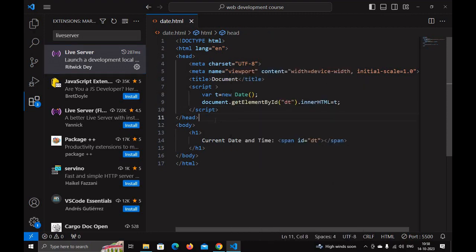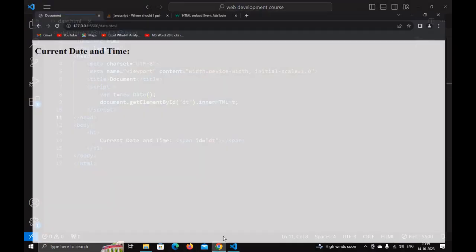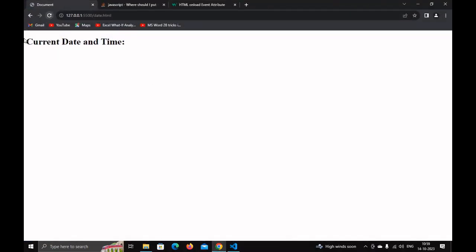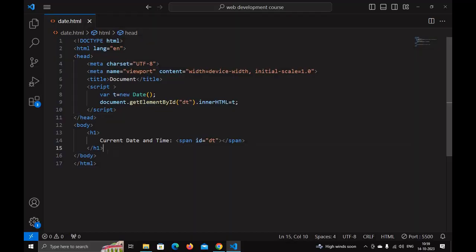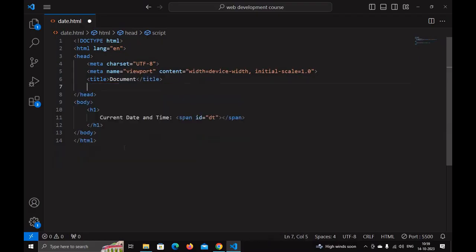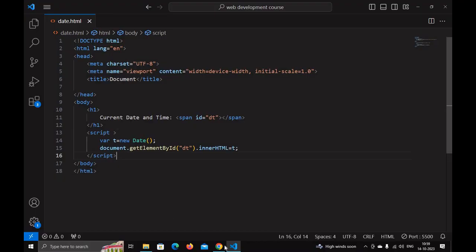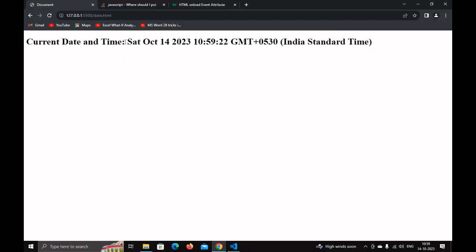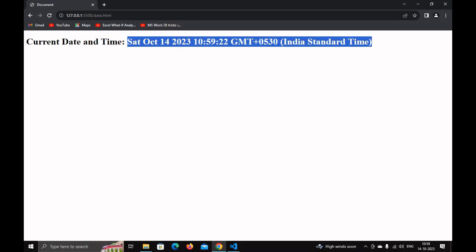Just save it, go to the browser and refresh it. The current date and time is not visible, and the reason is very simple: either you have to write the script in the body tag. So just cut it from here and paste it here, then go to the browser and you can see the current date and time.